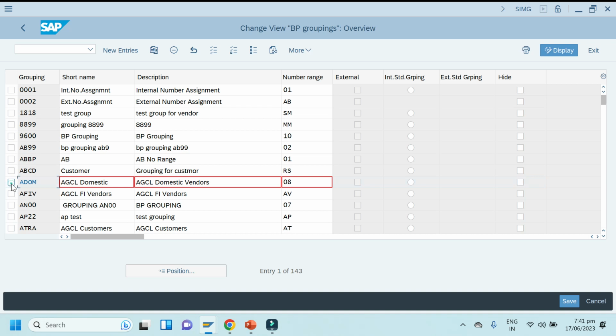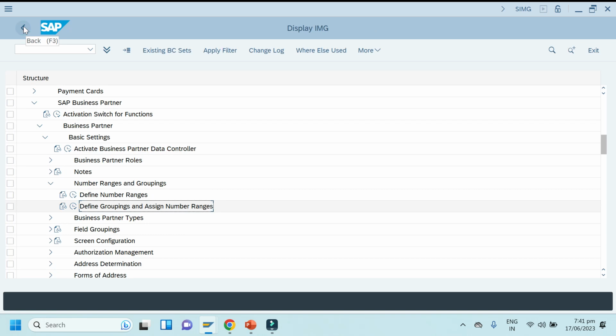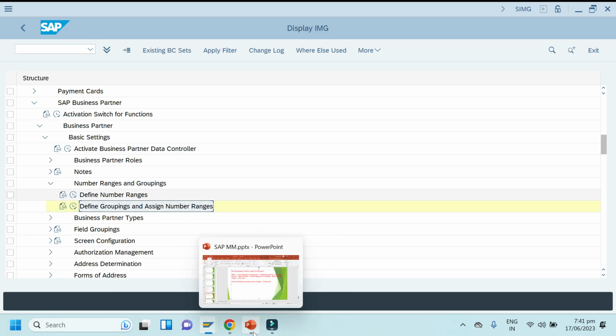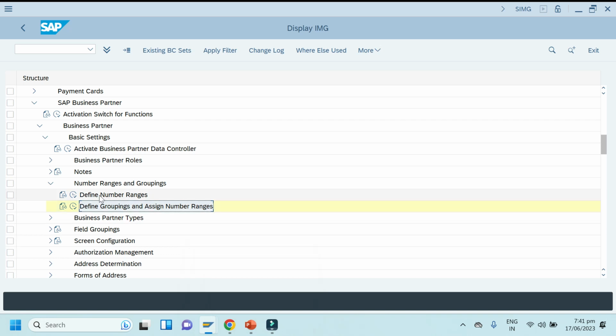Save. Where is the save option? Here you can see the save option. Because I have not defined it, but for your purpose I just let you know, just click on save after defining. Okay, back to IMG. So suppose we have defined the number ranges and groupings.